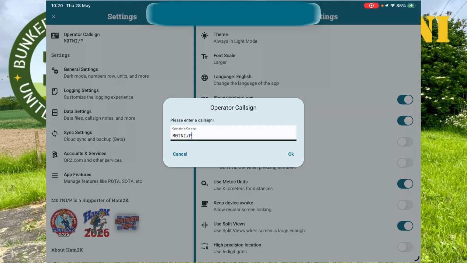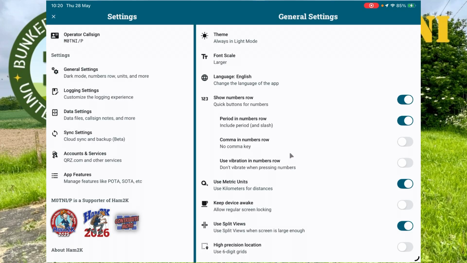various logging platforms. And so for instance, QRZ won't allow you to add M0TNI/portable into your M0TNI log. That's just the way it works. A lot of them are similar, so you might have to create a new logbook if you're going to be using a specific portable call sign. Of course, in the UK, that's no longer obligatory, but it does help people to know how you're working.